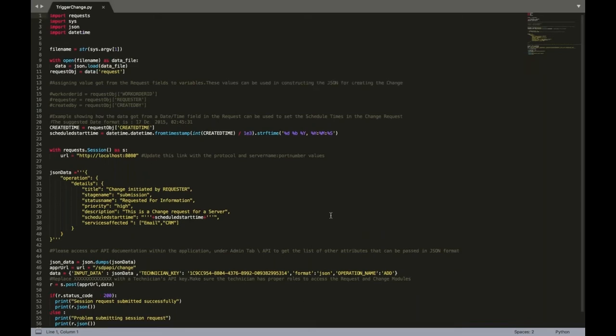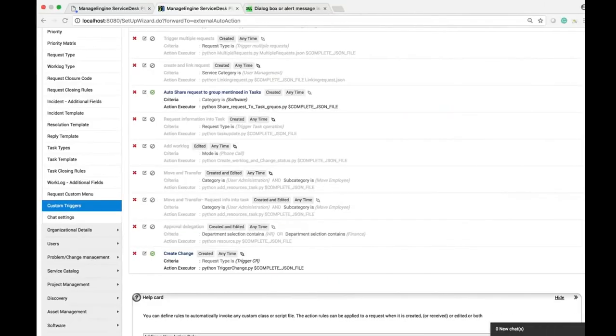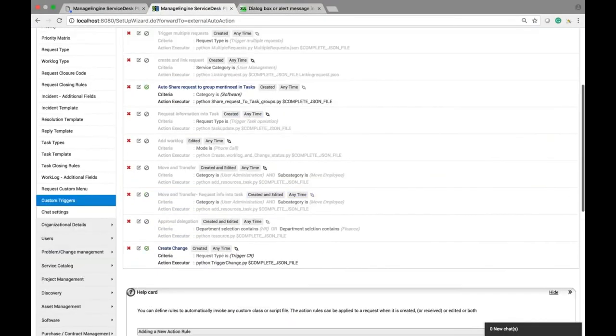So this is a script which I have already, and here, if you see, we have the APIs called for creating a change. Okay, so here we have the technician key configured, and we have the complete information on what are all the values the change request should have. So let's quickly jump on to the application and see what configuration we have in here.